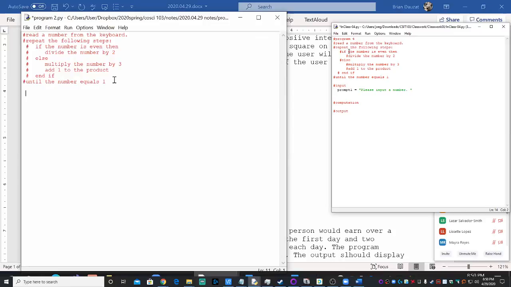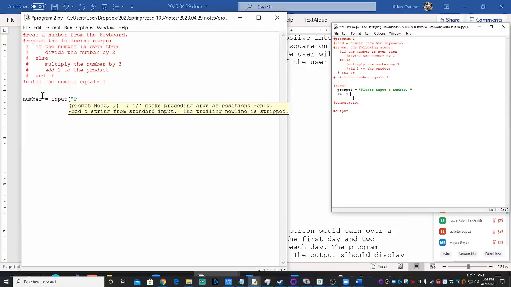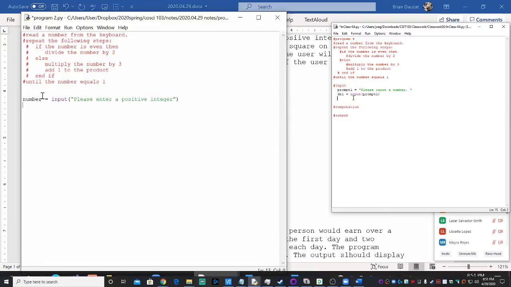Okay, so here we go. Start off right here. All right, so good. I want to read a number from the keyboard. Number equals input, "Please enter a positive integer." Okay, I'm in a hurry, so I won't try to get fancy. Let's just assume it's correct. So your while condition is going to be, as you pointed out, while number is greater than 1, colon.